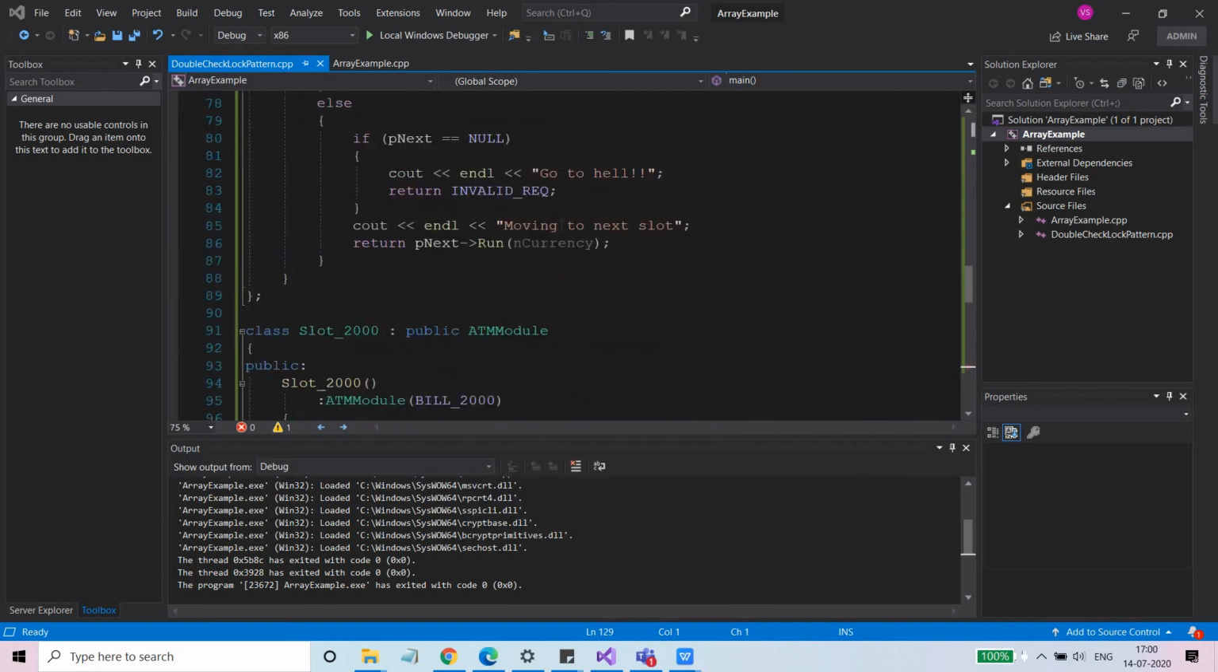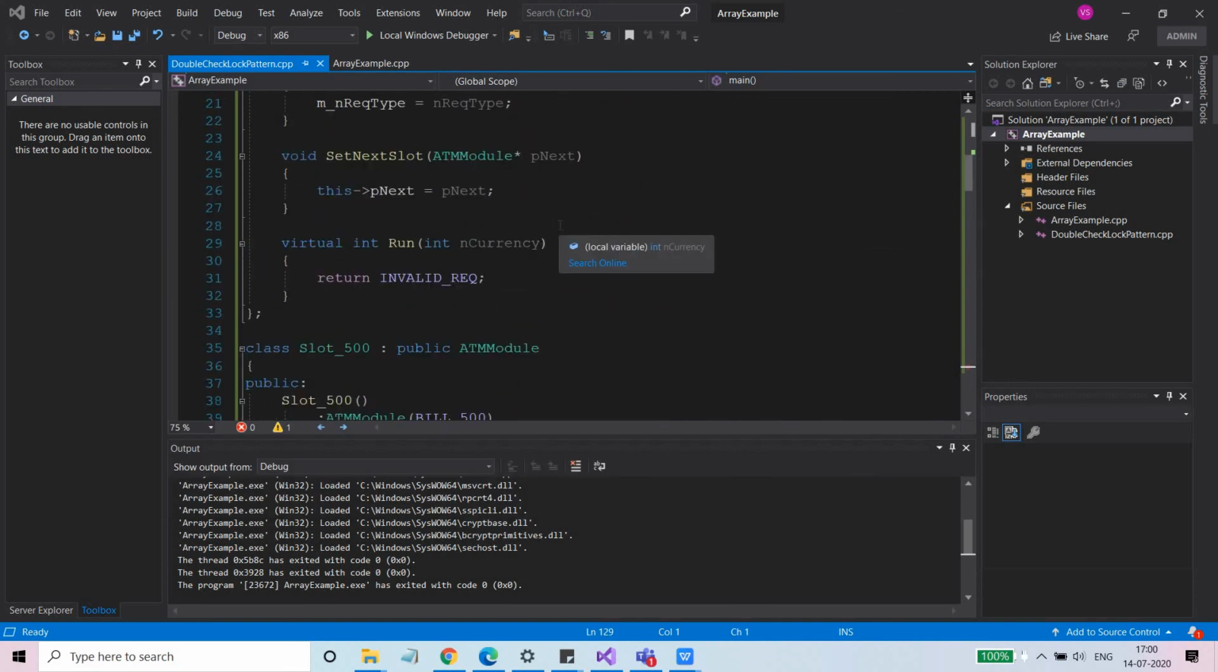So this is the way you can write your code, and this is the way you can return whether your system was able to handle some request or not. Alright, so this was all for today's design pattern, which was the chain of responsibility pattern.